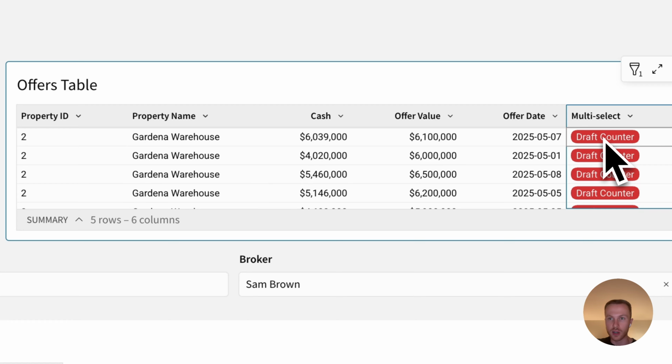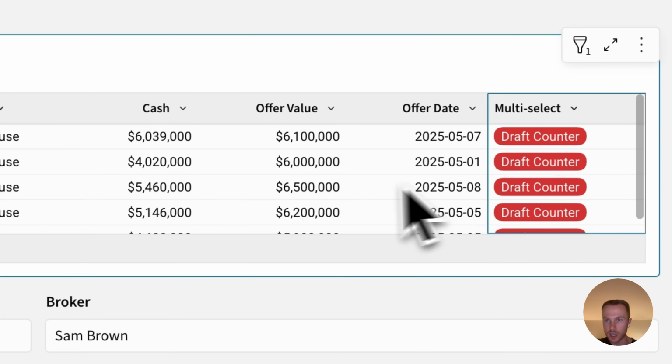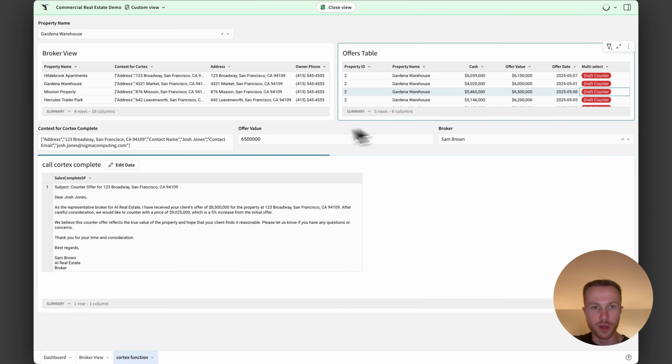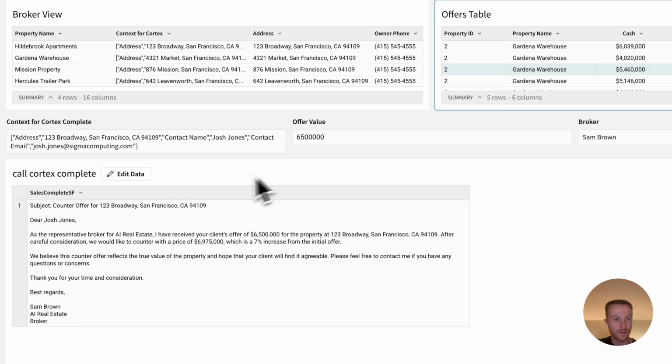I'll go ahead and click on one of these values. Let's see which one's the largest. Looks like this is our largest offer value, so I'll click here, draft counter. We will then copy over that offer value into this parameter, and you'll notice that we started to run a function here.